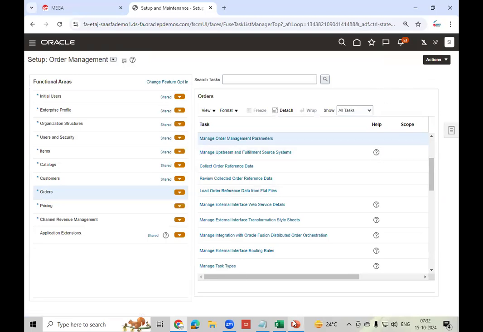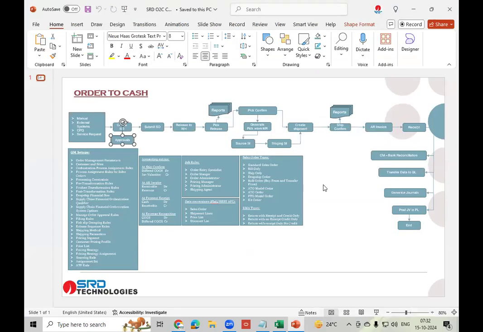So next, let's continue another cycle: Bill only. So what is bill only? Once a sales order is created and submitted, immediately the system should generate the AR invoice. There is no picking and shipping. So generally, in which case does this bill only scenario follow?